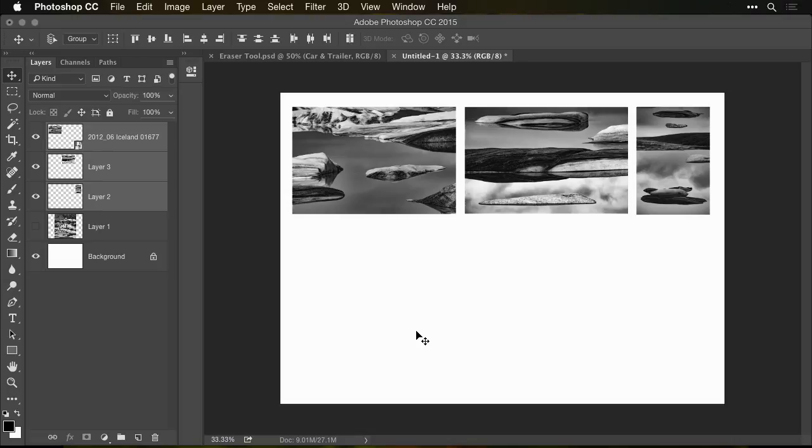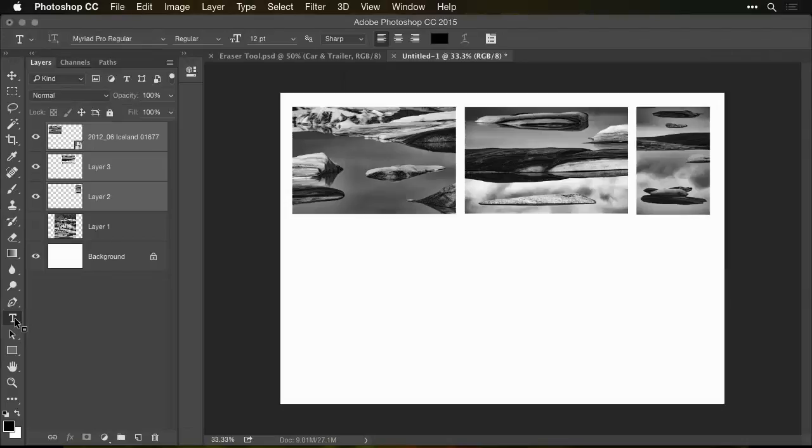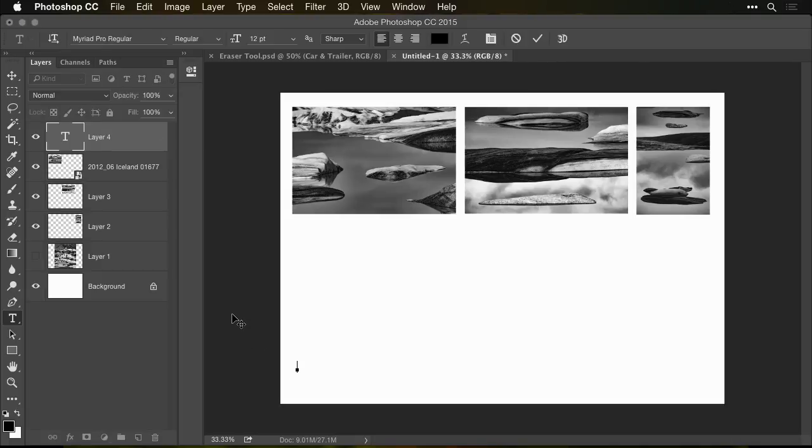Now let's come in here and let's add some text. I'm going to go to my tool panel, and right down here I see the text tool. Click on that, and I'll just click within my picture where I want the left edge of the text to appear, and I'm going to type in black ice.